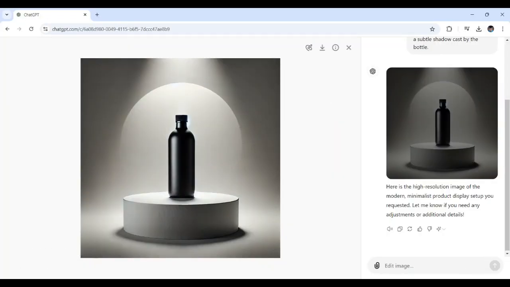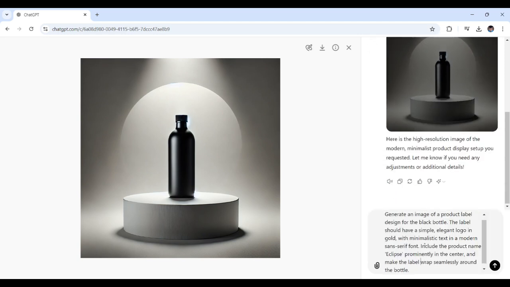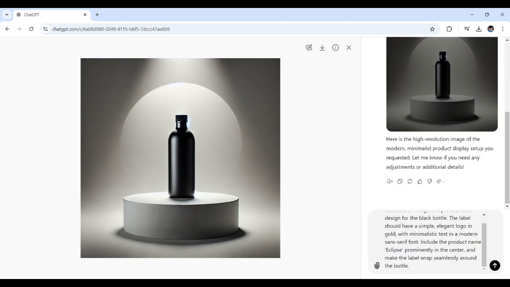With our product scene in place, the next step is to give our product its unique identity. This is where we'll design the label and packaging, which are crucial for making a strong first impression. So let's craft a prompt that will guide ChatGPT to create a label that matches our sleek, minimalist aesthetic. So here it is, just as I stated. Here's the whole prompt that I crafted.